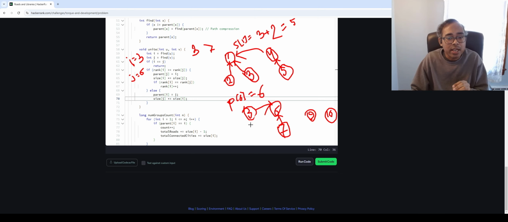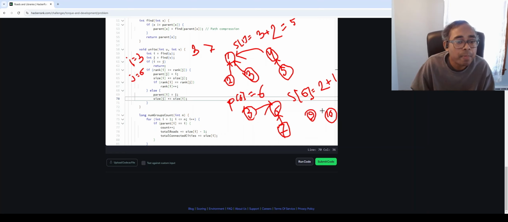And size of j, right? Size of this group would be size of 6. That means this group is bigger, so the other group size we ignore. We don't care, we don't need it for this union find. Size of this group is 2 and this is 1, right? 2 plus 1 or 1 plus 2 is 3. So this is how union works.